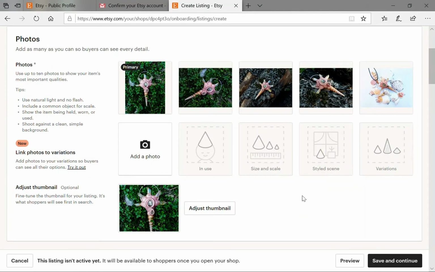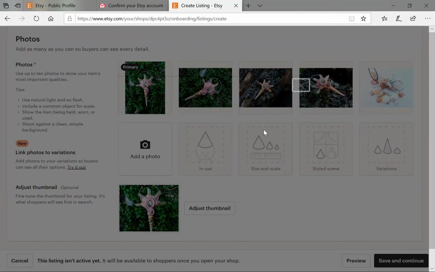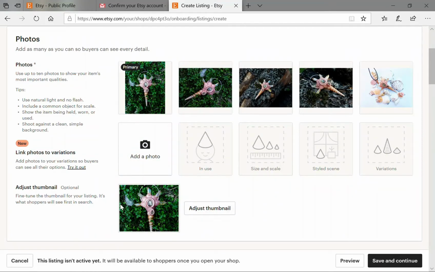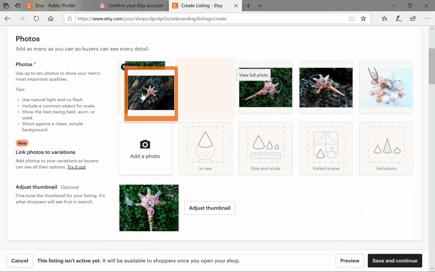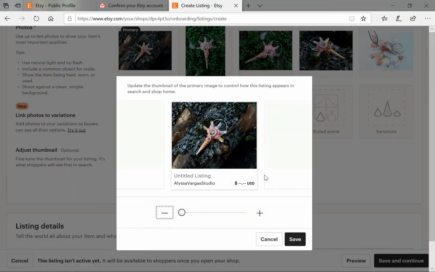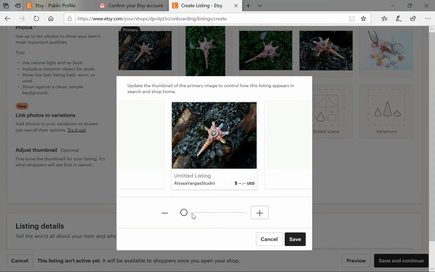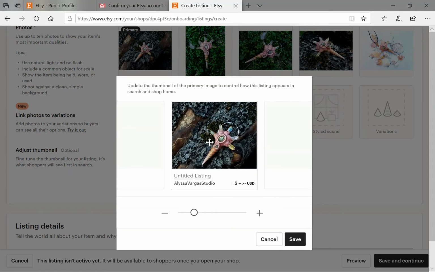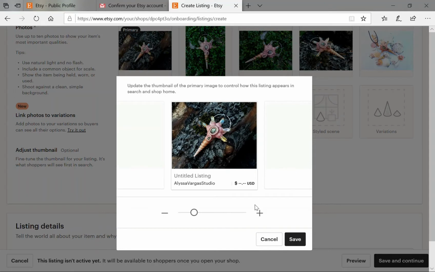So once those have added, you can drag and drop your images, and then you can also set one as the primary image, and you can look at them up close too. So to make it the primary image, you just drag and drop the image that you want to the very first spot, and then you can adjust your thumbnail. So if you want it to be zoomed in further, you can adjust that here, and then you save it.